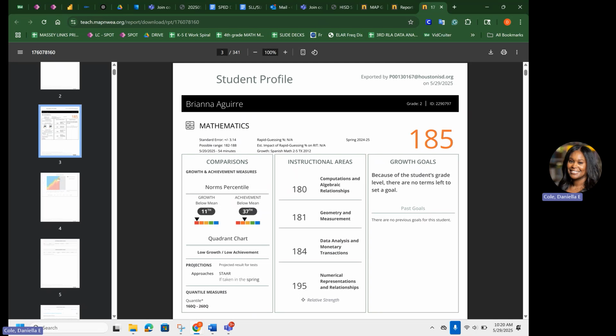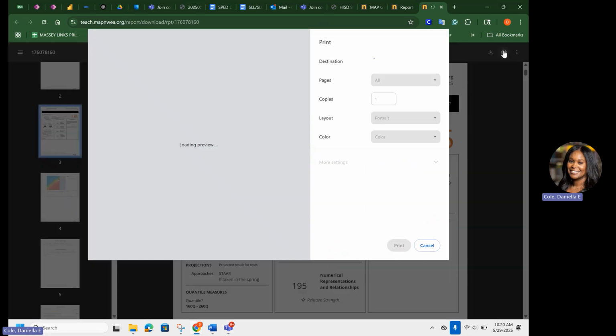Okay. So this is pretty much all that you needed to do. And then of course you're going to hit print, and then you'll be able to print the data reports. And that's pretty much it.